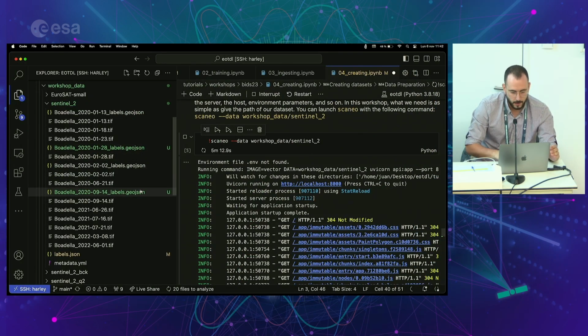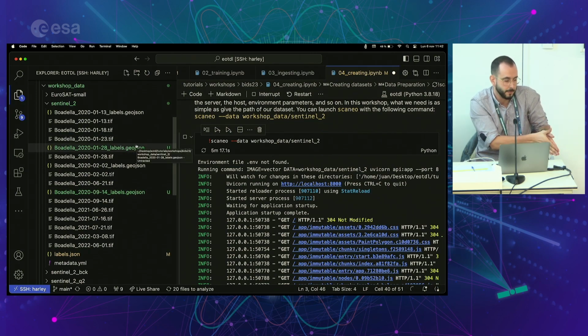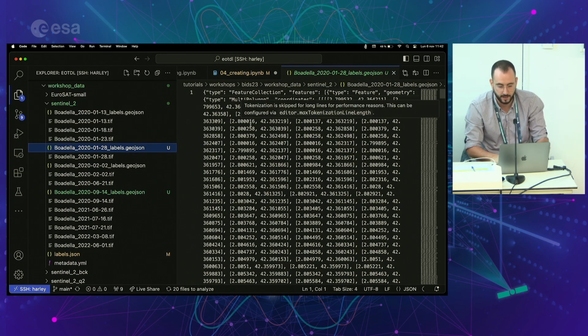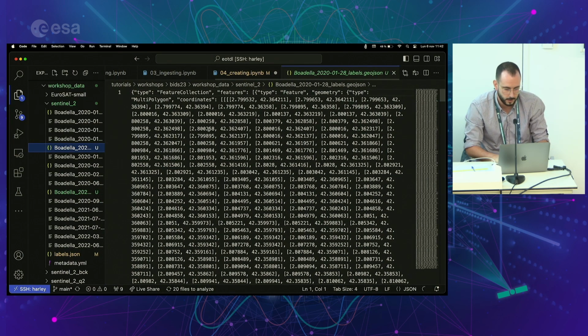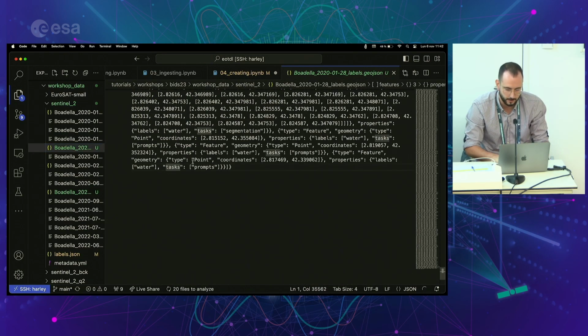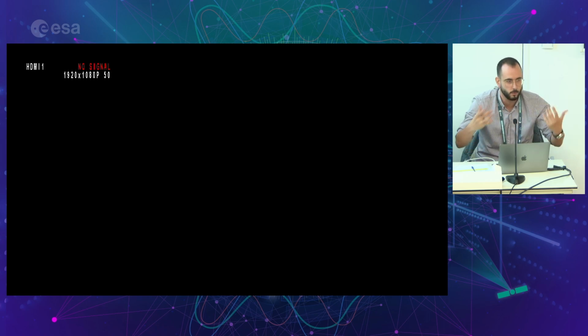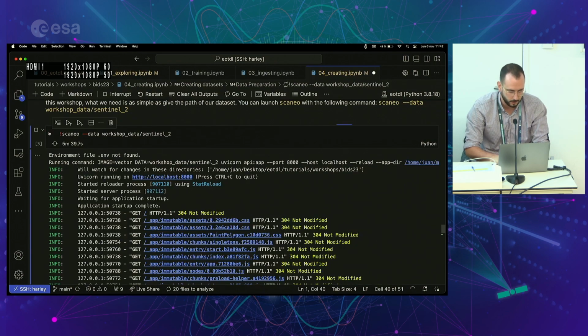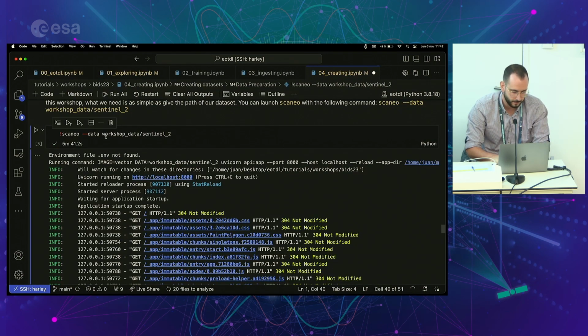Yeah. Along with the images, we have the labels. The name is the same as the image with the suffix labels. And what we have here is simply a GeoJSON with these labels, and at the end we have properties, labels, and the label we have. So our labeling is stored. The geometry of a label is stored here, and we can ingest this through the EOTDL.